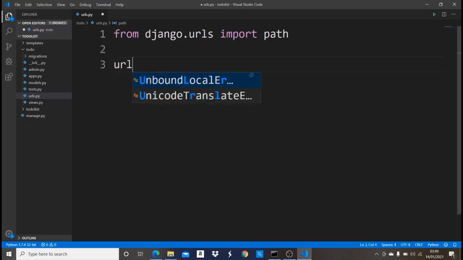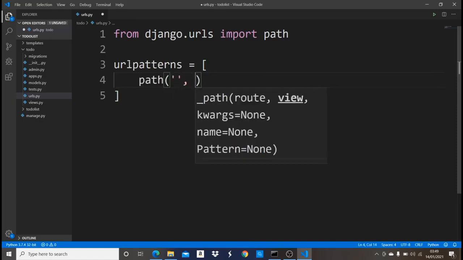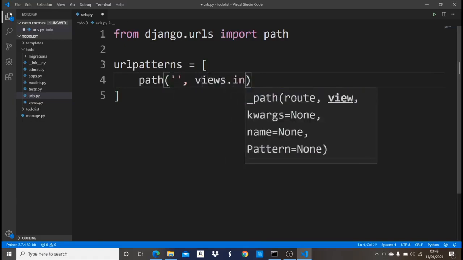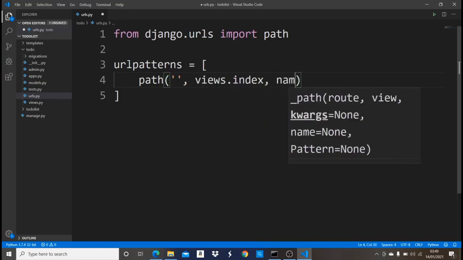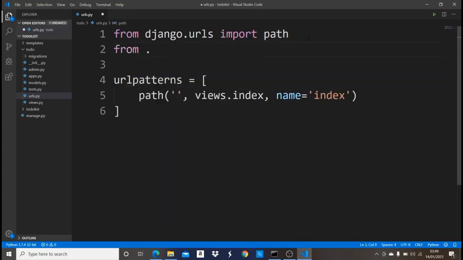So let's go and say urlpatterns equals to path, and we're going to leave it blank. Blank means that's the home page. Then we're going to say views.index, and then let's give it a name of index. So for us to use views, we have to import views. So say from the root import views.